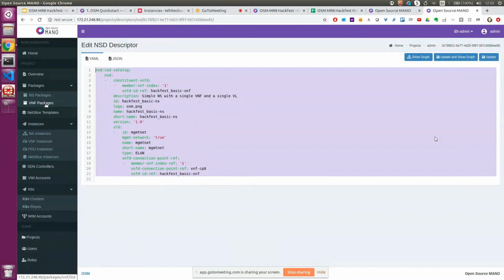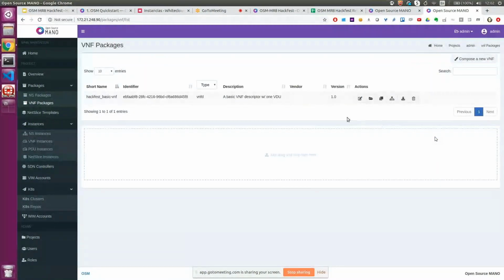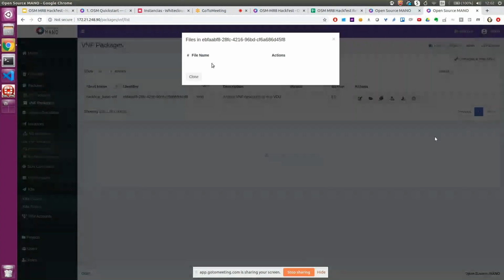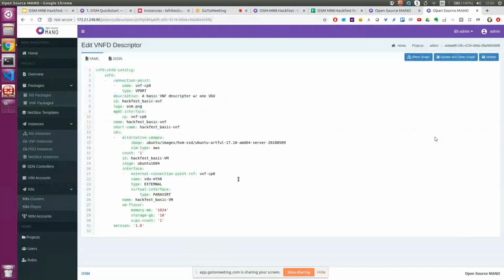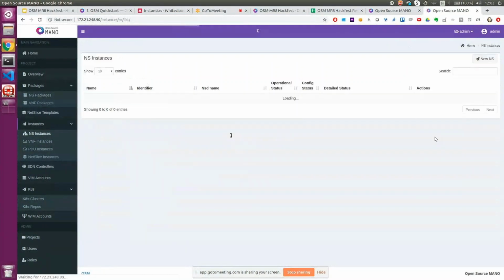For example, in the VNF package, we describe the characteristics or the features of the VNF. So here we indicate, for example, the name of the image. This image has to be created on the VIM, in this case on OpenStack. Also, we can change the values of the flavor. We can change this online here in this part and update with new information. And then instantiate a new network service.